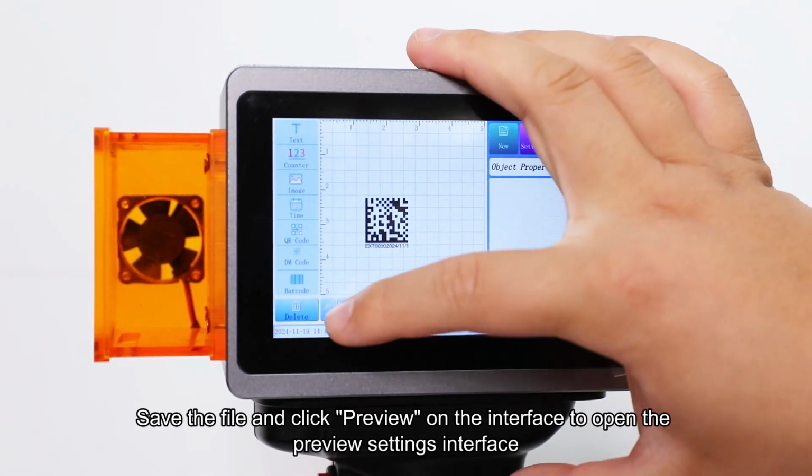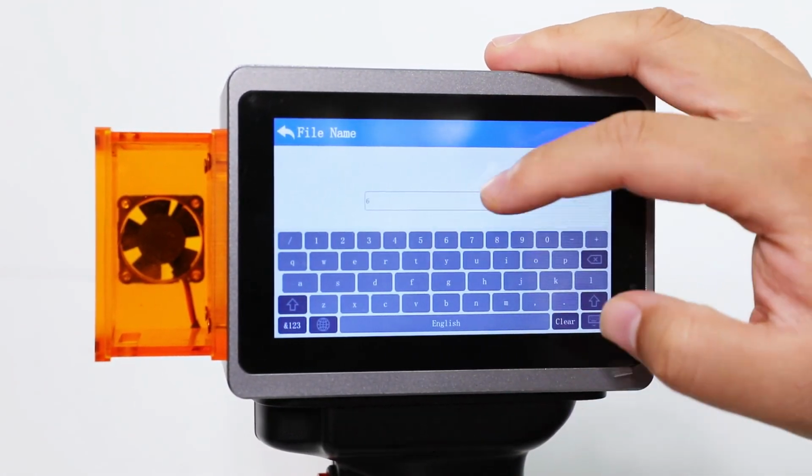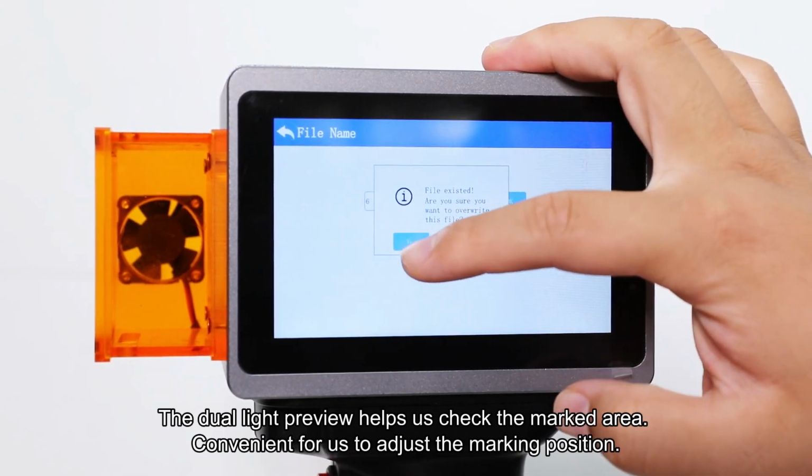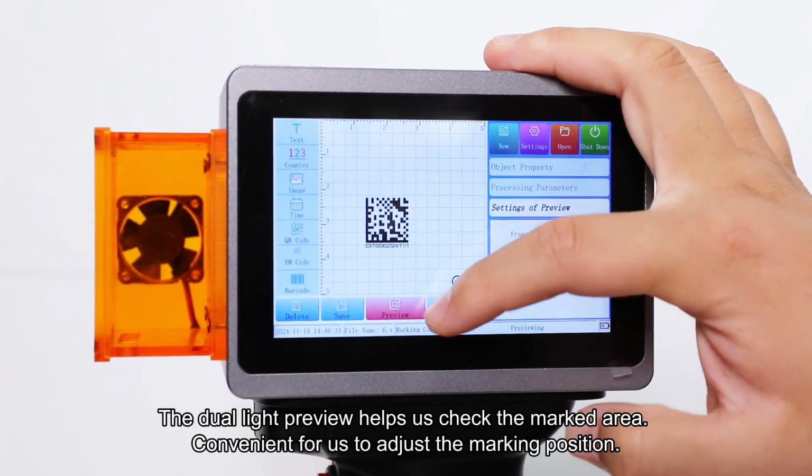How to set a preview. Save the file and click Preview on the interface to open the Preview Settings interface. The Dual Light Preview helps us check the marked areas, convenient for us to adjust the marking position.